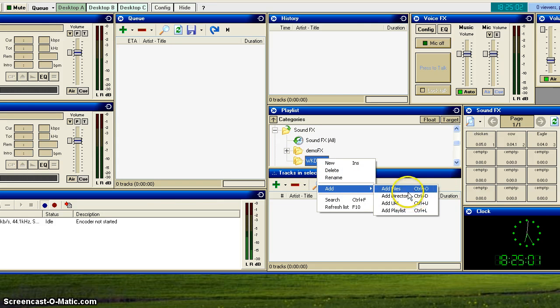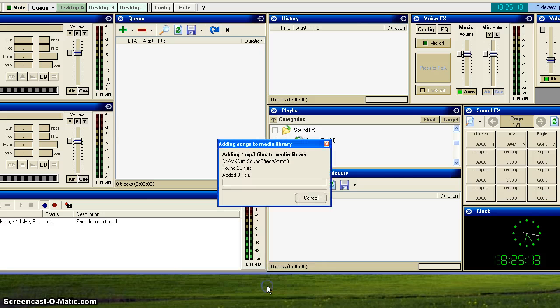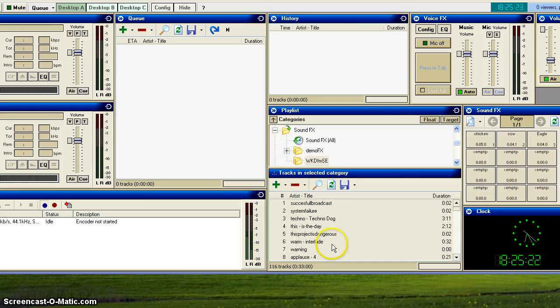a directory. You can add a single file here, you can add a URL playlist. I've already put all my sound effects into a directory, so I'm going to add directory. Already highlighted here because I've done it before. On my sound drive I've got the WKDFM sound effects. Simply click OK to that, SAM finds all of them and sticks them in.